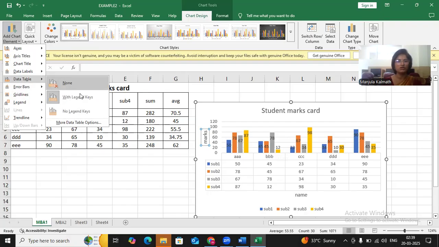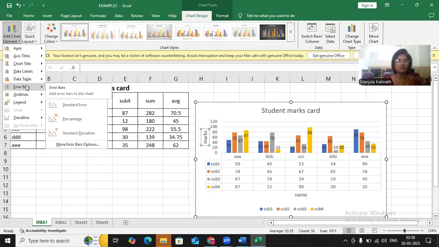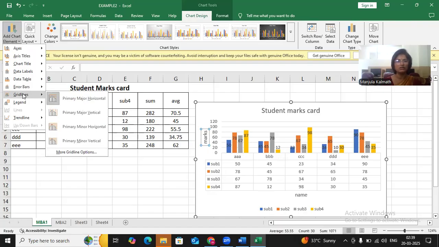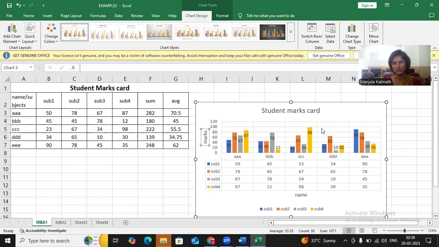Here we can go for no legends, which means it is not taking the legend. If it is required along with the table legend, we have to go for this one. So here we have standard error, percentage and all. Now here we cannot apply all these. And here we have primary major vertical and minor horizontal. These extra lines we need to represent here, so we need to select this option.